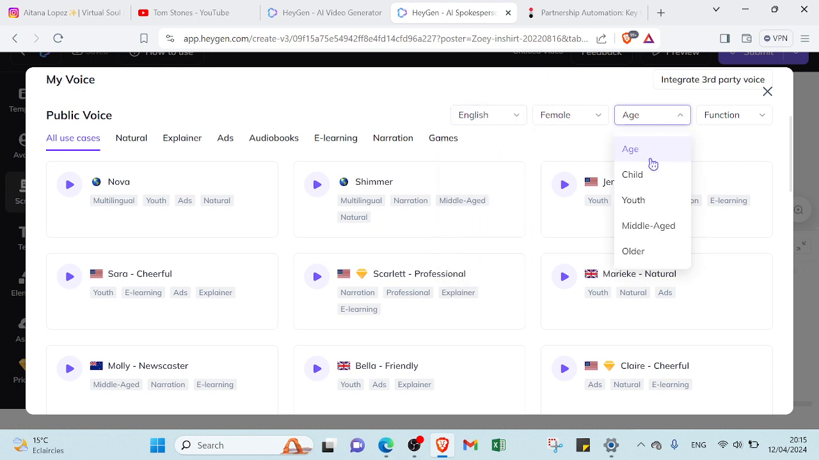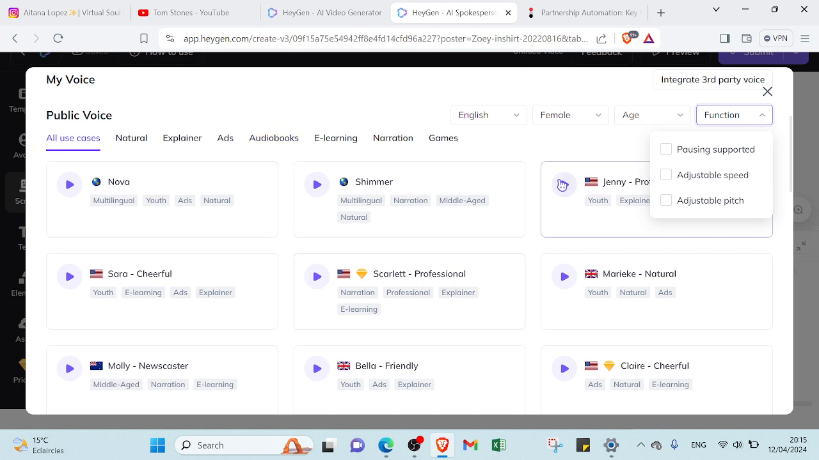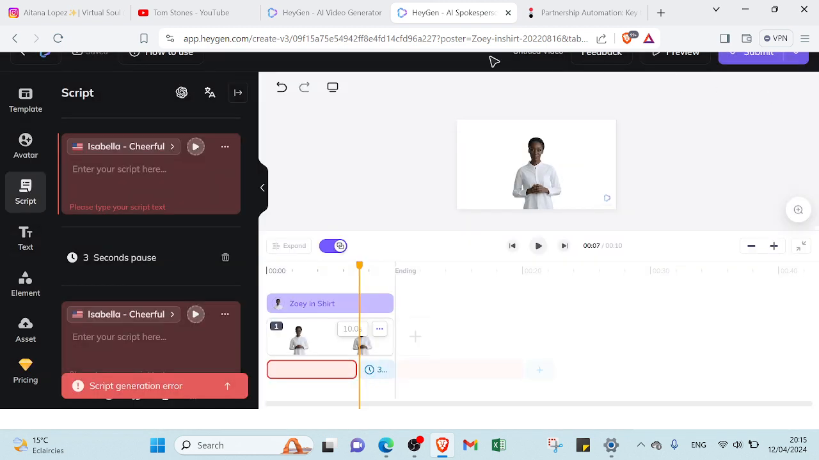And for the ages, you can select, as I mentioned, the one that suits the AI character, and for the function, you can select the function that you want. So it depends on how you want your voice and how you want your video. And there are a lot of types of voices, so you can find natural voice, explainer, ads, audiobooks, e-learning, narration, games. So there are various ones that you can start with.